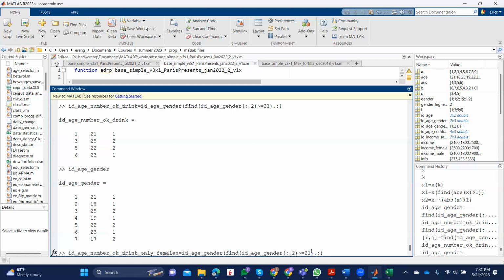We'll copy this one here, and then I need to use the logicals. In this case, and. It is not column 1 anymore, it's going to be column 3, and I want this to equal 2. So what I'm saying is find all individuals that are older than or equal to 21, and at the same time are females.